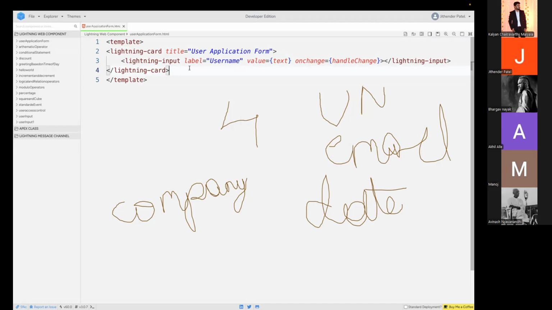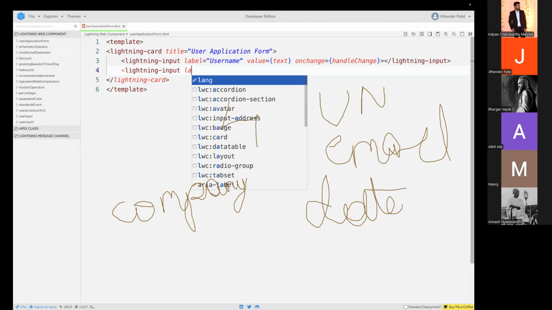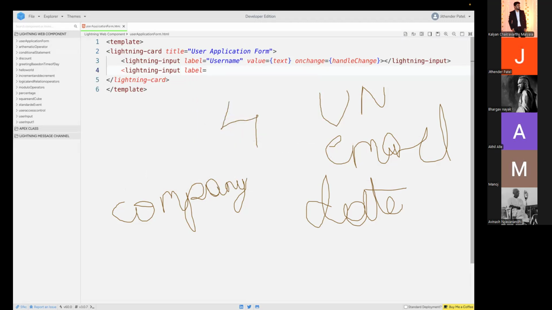Now take an input of email. Lightning input, email. What should be the value of text? Value equals user email. Even if you don't specify value, that works, but to display the value on the screen whenever the user enters, we should have this value attribute. It will be a clearer picture for us.